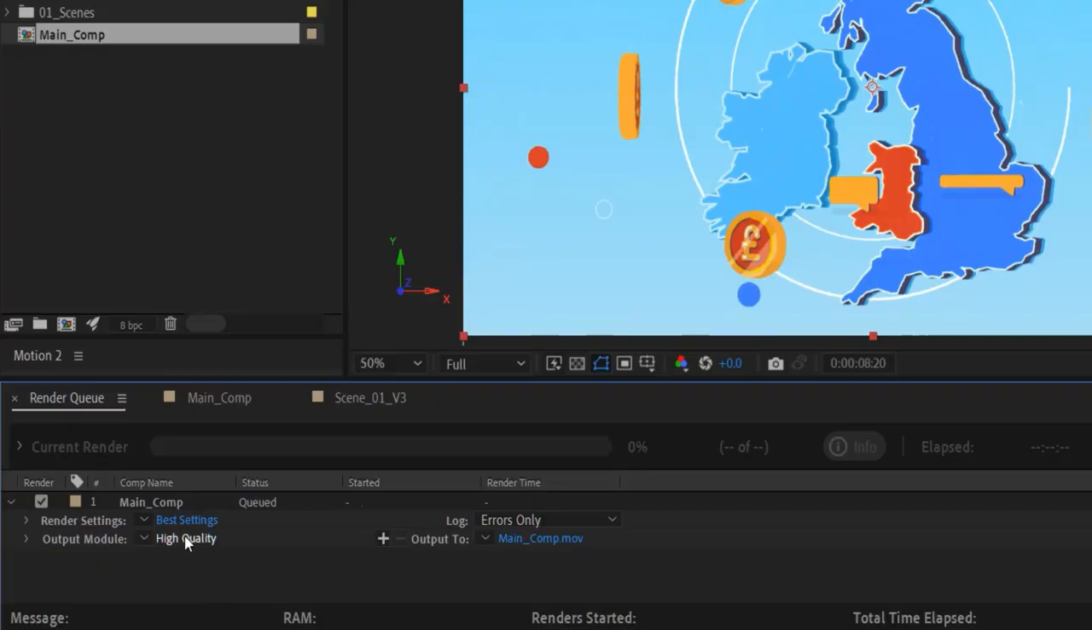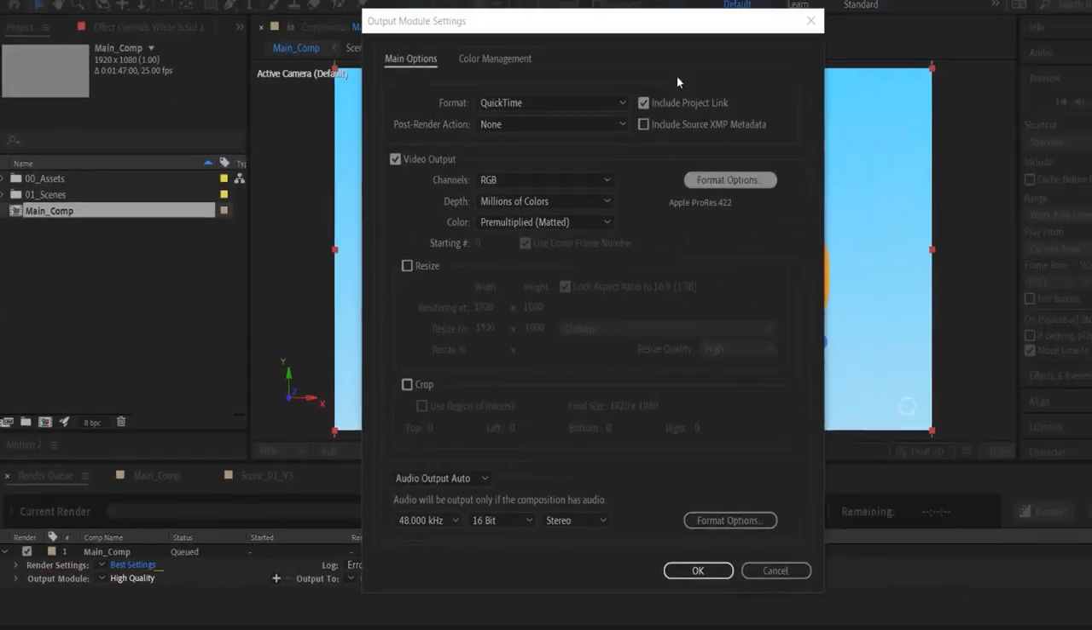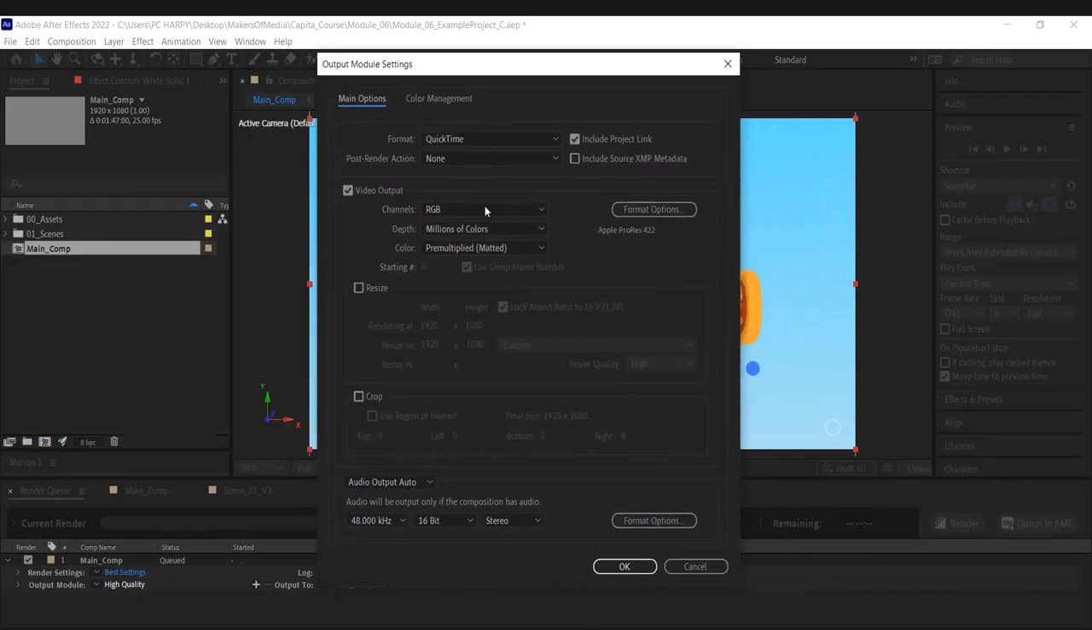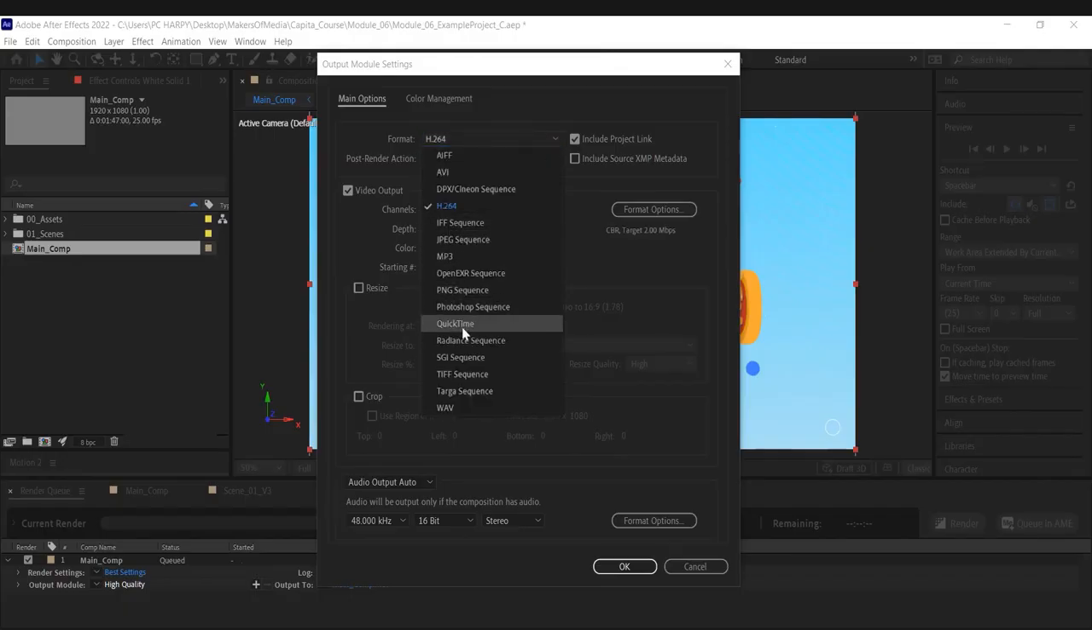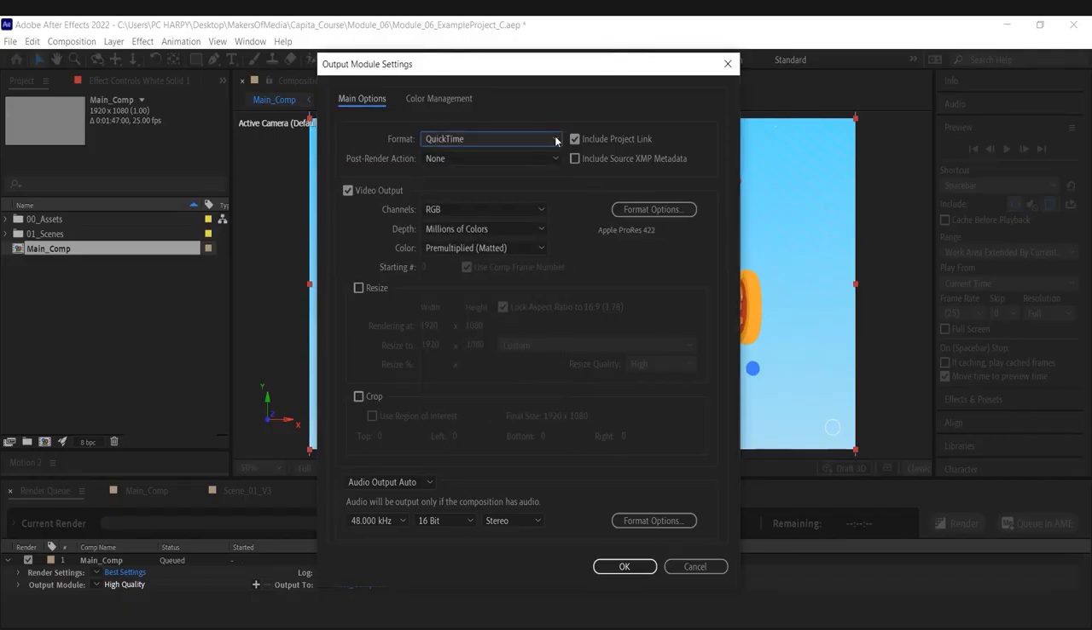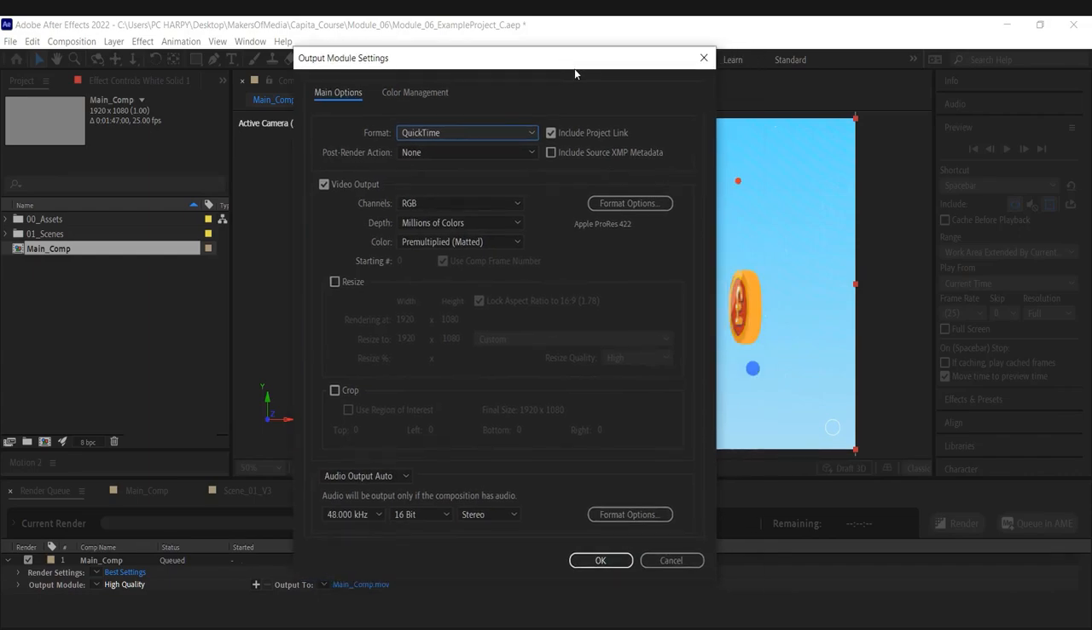Next, we have Output Module. If I click on it, a window will pop up that will allow us to choose from various formats or codecs. The most popular export setting is H.264, which exports your composition as an MP4 file. You can export your video directly in After Effects or with Adobe Media Encoder, which with the correct settings can sometimes be faster and has more options available to us.